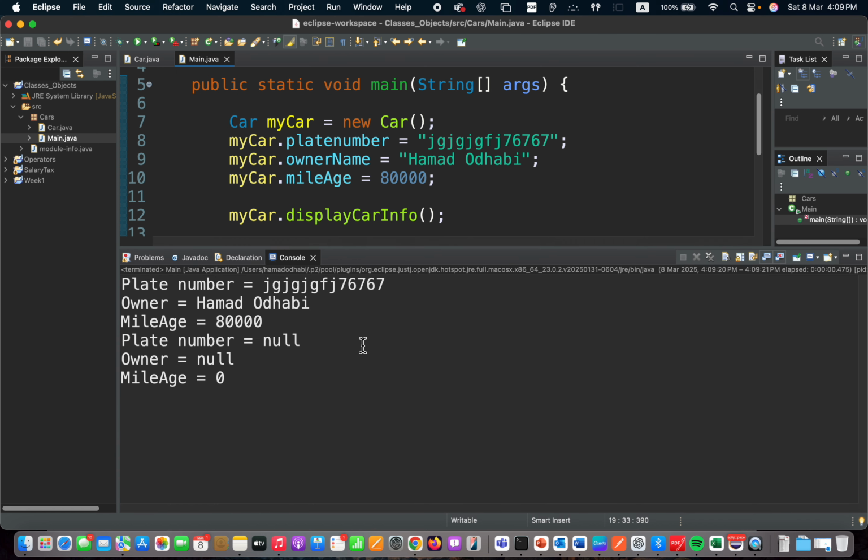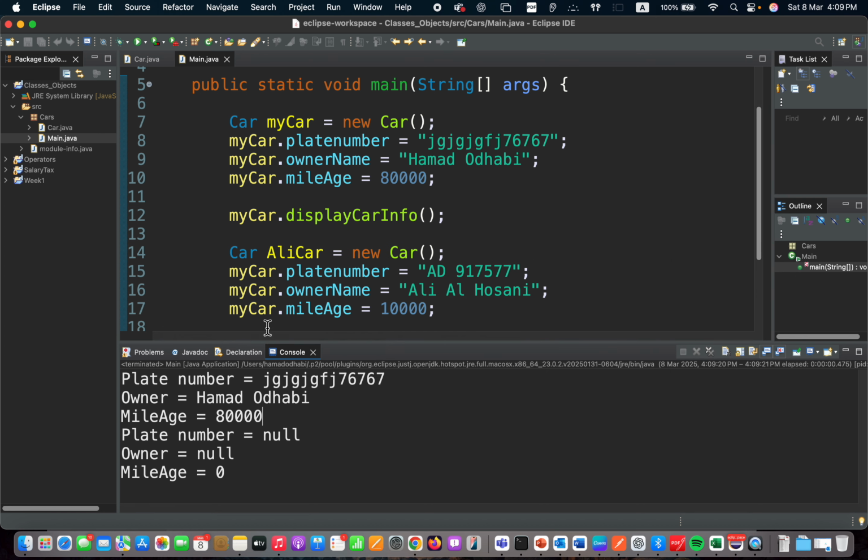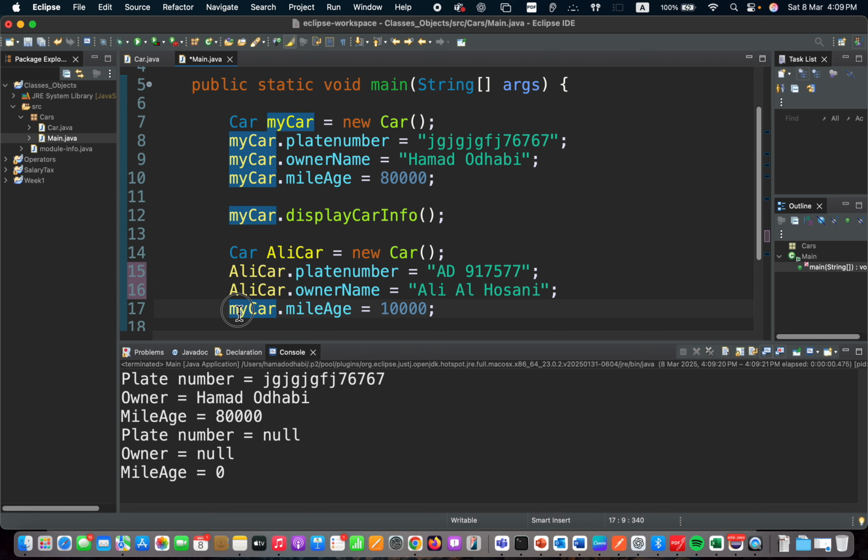what we will see there is first car, plate number and owner. These are Hamad and this car. Second plate number is, oh yeah, see, I made a mistake. Yeah, you notice what mistake I made, which is very good. Now I'm referring to my car here. I should refer to Ali car, because we're changing Ali car information. Sorry, we made a mistake on your car, Ali. Ali car. Okay?